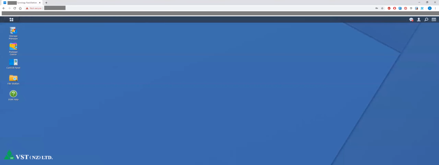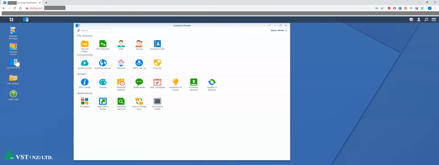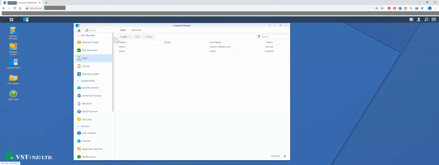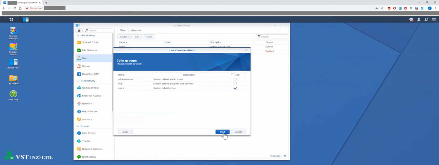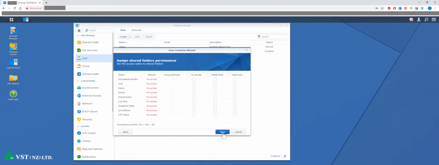Next thing I'm going to show you is how to create a new user. Now, just go to Control Panel, click on User, click Create, then this window will appear. Input the name and the password. So I'll put the name test demo and the password. Yep, and then click Next. And choose the group of this user. I'll explain a bit more in detail about the group later. In this case, I'll leave it as is, and I'll click Next.